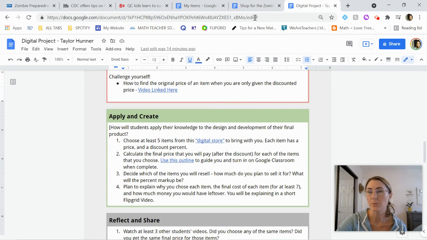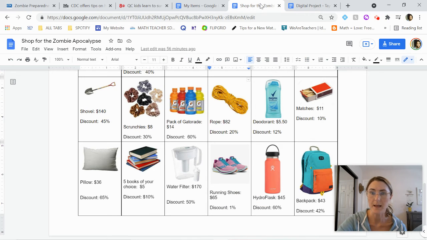For example, we'll do one item together. Let's pretend I am choosing books. I want books for the zombie apocalypse because I think I'm going to have to stay inside a lot of the time. And I'm going to choose 5 books of my choice. They're only $5 and I have a 10% discount. So I could say 1/10 of $5. What is 1/10 of $5? Well, 1/5 of $5 is $1. 1/10 is 50 cents. So that's my discount.